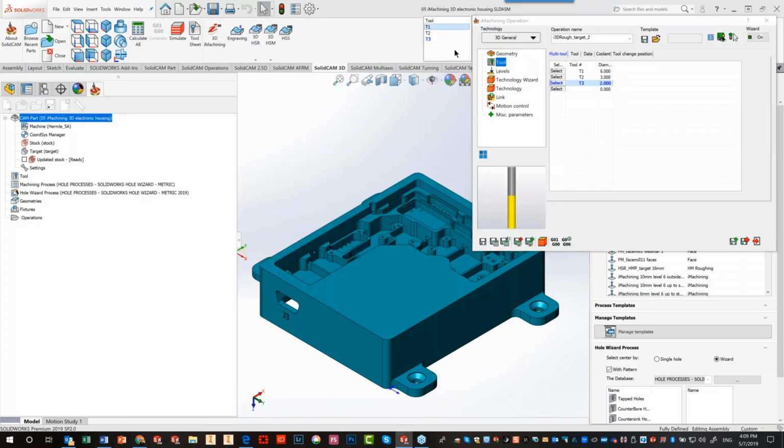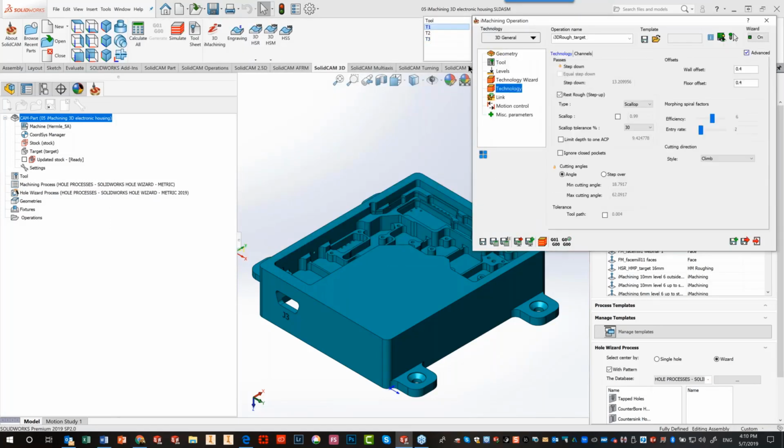Now, each tool can have its own technology defined to it. I'm just going to have each one of them with a wall offset of 0.2 millimeters. T1, T2, as well as the 2mm end mill, the T3. What I'm going to do now is save and calculate.